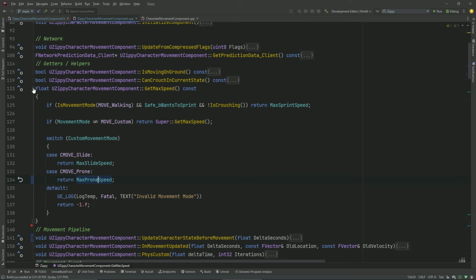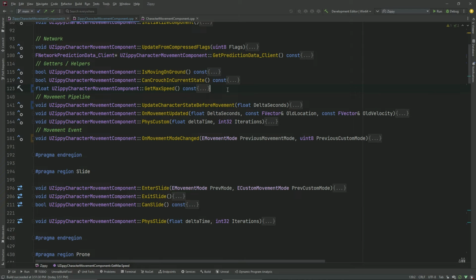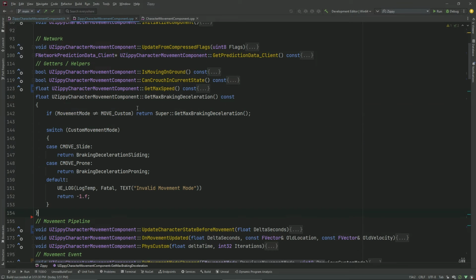All right. Next, we're going to do braking deceleration. Also pretty simple, with a similar pattern here. If we're not in a custom mode, let the super handle it. And if we are in a custom mode, just switch case over the custom movement modes, and fatal error if we did not pick up any of those cases. Pretty simple stuff.